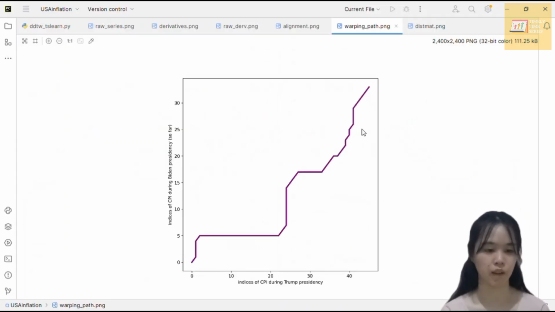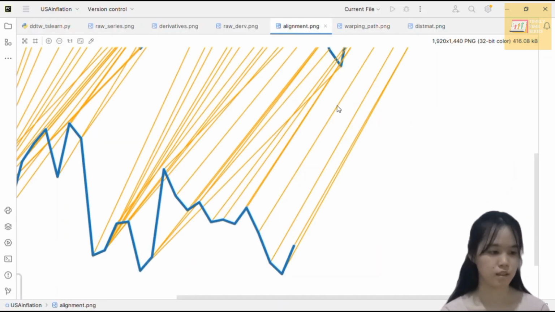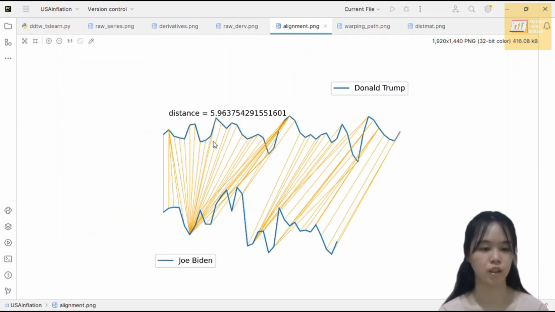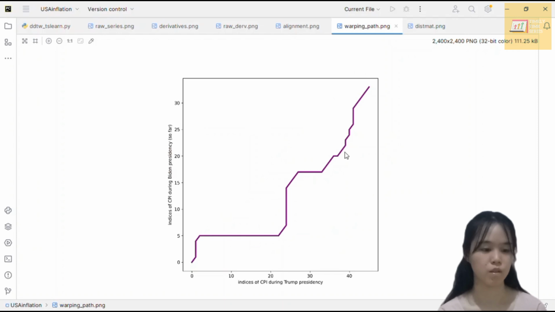So this is the warping path. If this is the alignment, we can see the warping path here. We're just using each coordinate, or each tuple, to draw this. And this particular point would be at the coordinate of the length of Trump's CPI and Biden's CPI.